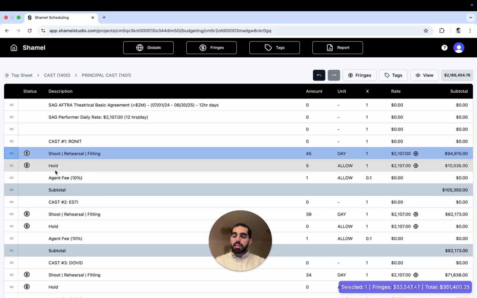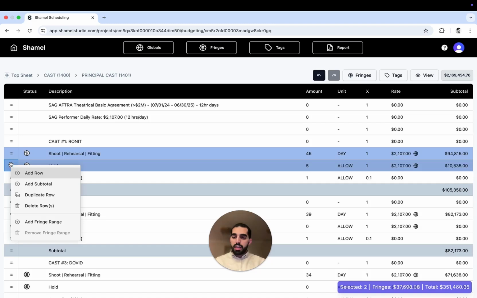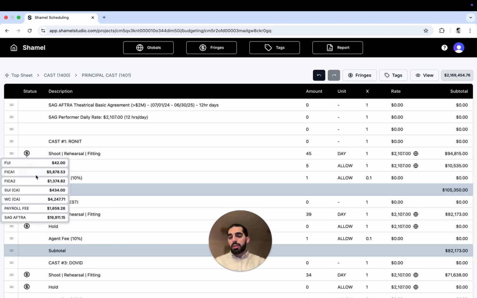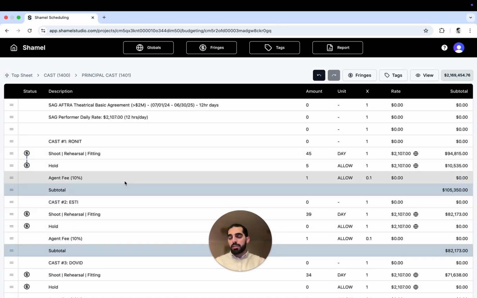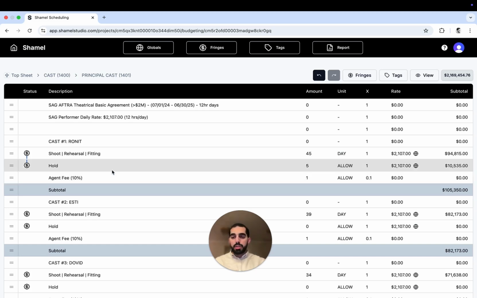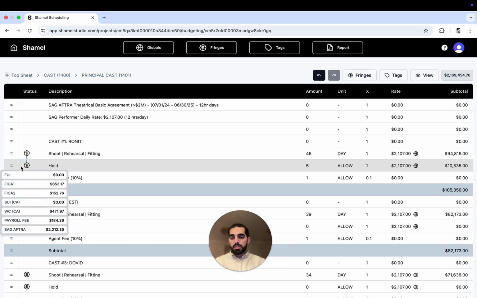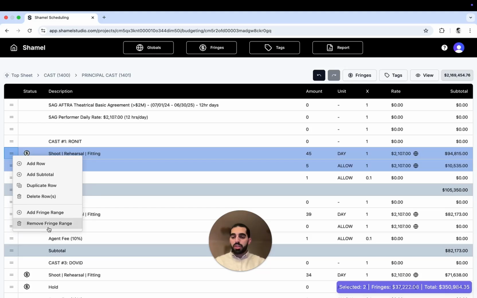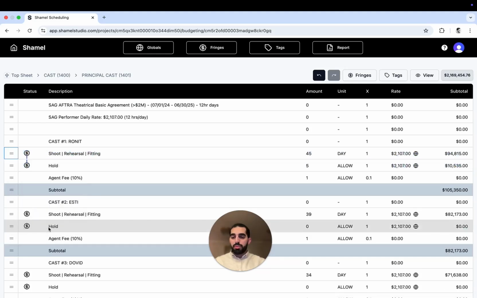Additionally, I'm able to add a fringe range by selecting both of these rows, right click, and then add a fringe range. And then the fringe range is indicated through a line between the fringe icons. Now, when I apply a fringe range, the way fringes are calculated for that specific cast member would be slightly different. I can also remove this fringe range with a right click and then remove fringe range.